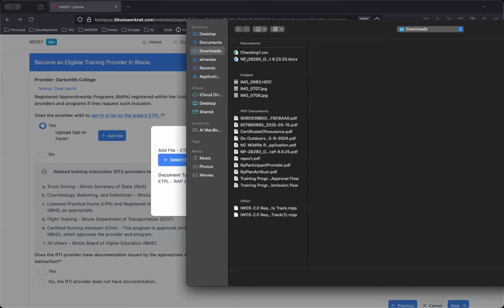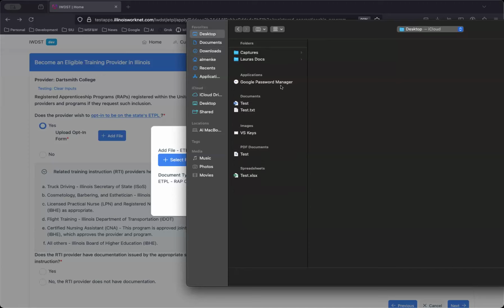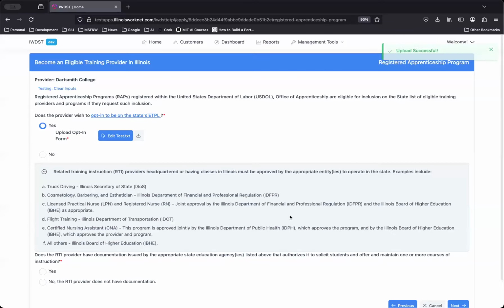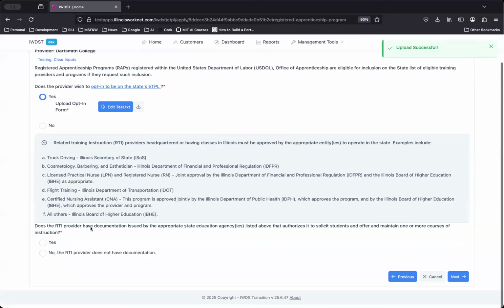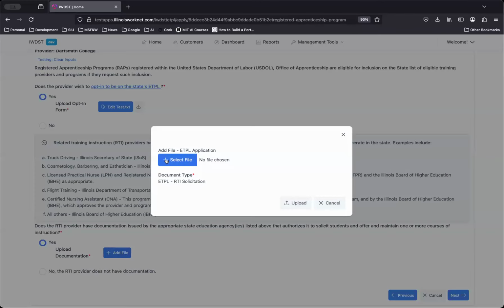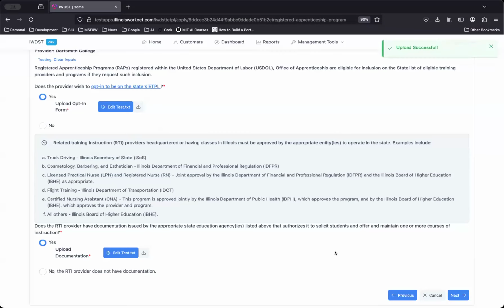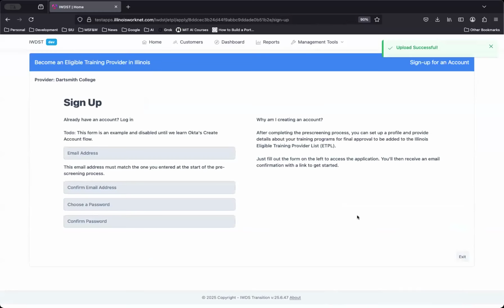I'm not sure what it was. One of these PDFs, I guess. I don't see it, but anyway. So you can upload that if you finish filling that out. Okay, down here, does the RT provider have documentation? Yes or no? If yes, then upload that documentation. Same thing. And then that's all there is to registered apprenticeship.